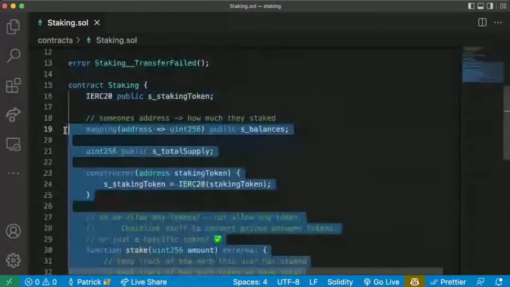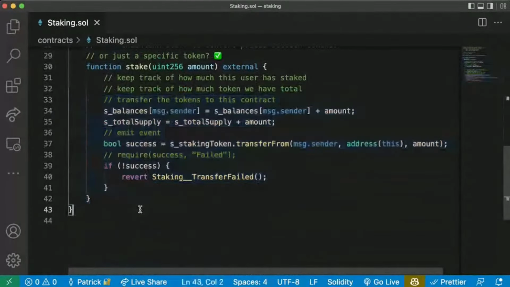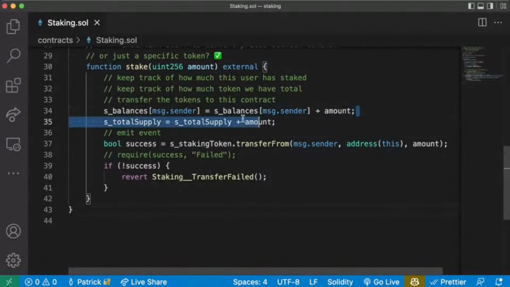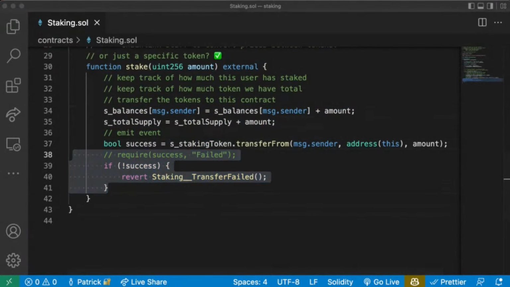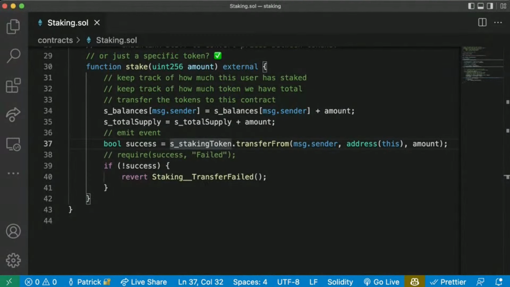This staking function isn't done, but for where we currently are, this is doing everything that we want to do. It's updating balances, it's updating total supply, it's sending us the tokens, and then it's reverting if sending the tokens fails. Great. Any questions about that so far? We are going to come back and update this a little bit, but for now, that's essentially what we need to do.